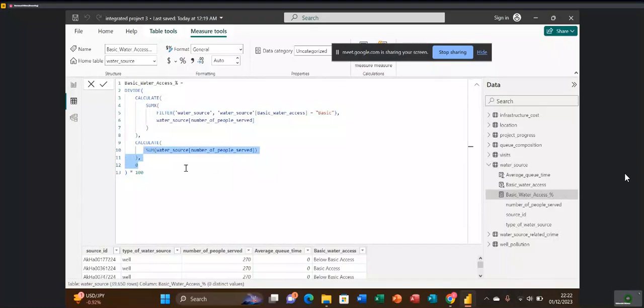So now under the filter water source, should we leave it at basic access to water equals basic? What's the need for the water source number of people served down here? Because we are counting the people.